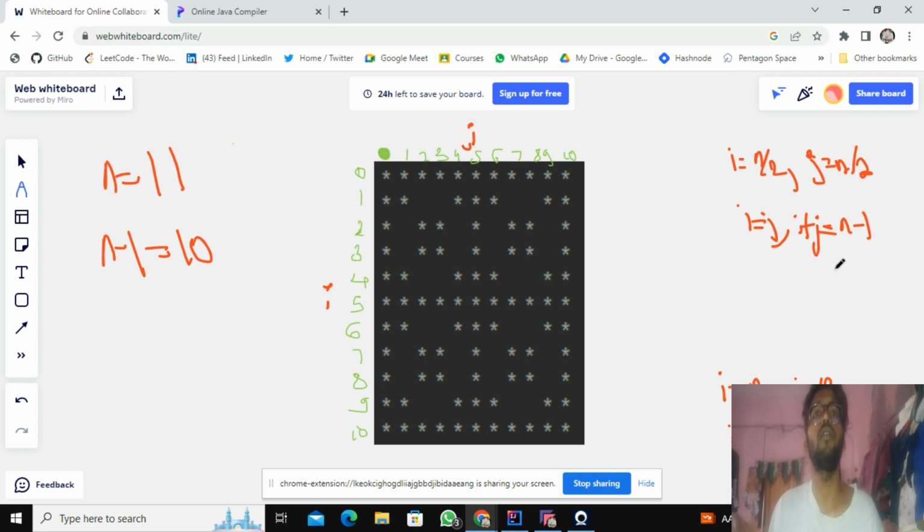Now for the diagonal, we have come to know how to print the star at the diagonal position. Now we'll see the small diagonals. If I have to print this, how could I?